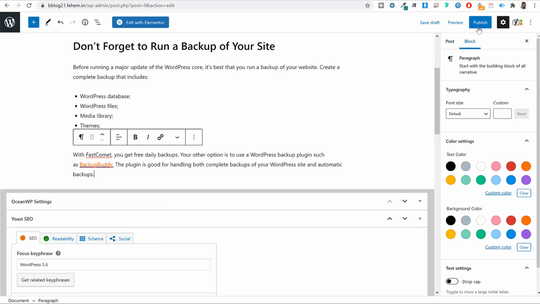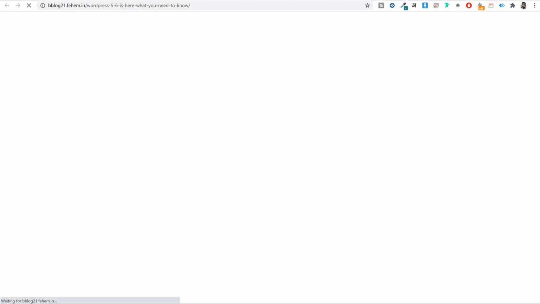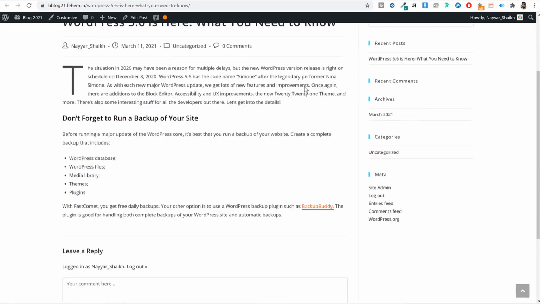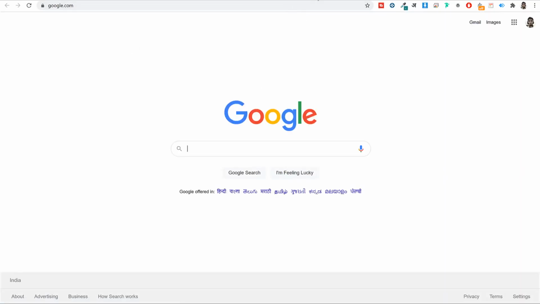Now, if I just publish this post right now, you should not be doing that until and unless you complete the post. But I'm just publishing it to show you how it is looking right now. If I open this in a new tab and scroll down, you can see that this is underlined and this color is also changed. So the person knows that this is a link. If I click on this, it opens in a new tab.